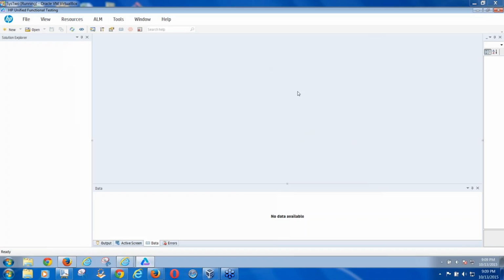Now another thing that you should be looking at here is your Solution Explorer. Right? So what is a Solution Explorer? What does it do for you? We'll be talking about that. At the bottom here, you have output, active screen, data, errors. As we go further into this course, I will introduce you to all of these things at the right time. Right now, I just want you to be aware that these things exist here, and I will bring your attention to them when the time is right.